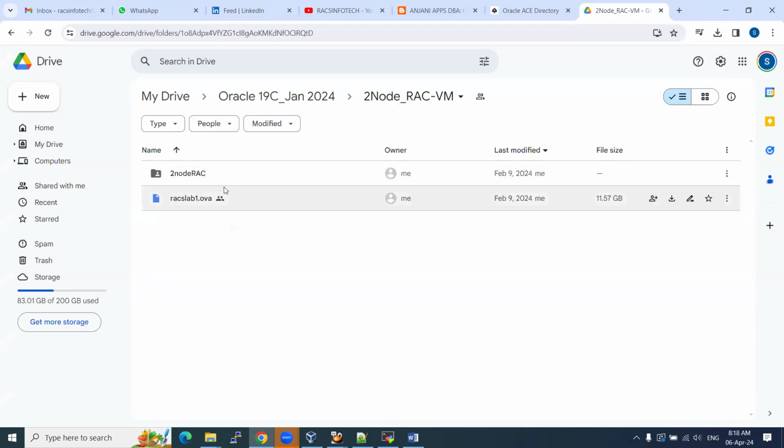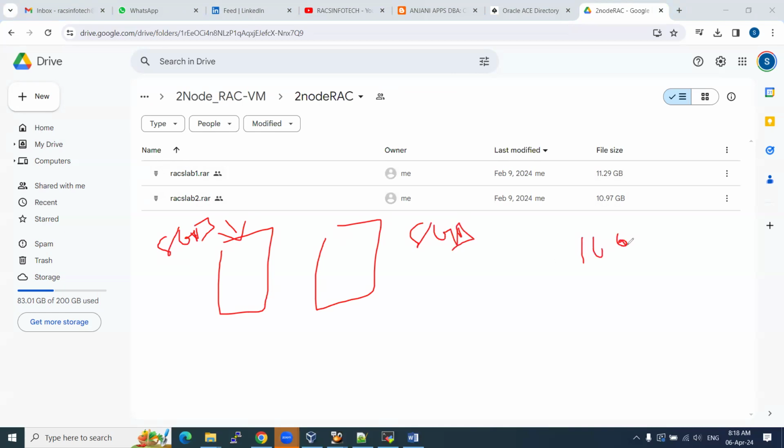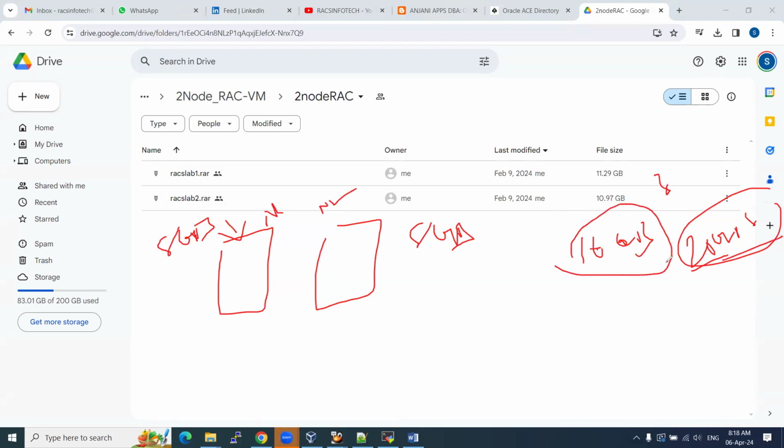Here I have given all my virtual machines. If you want to install a 2-node RAC on your laptop and your RAM is not sufficient, I'll give you that as well. To configure a 2-node RAC, each node needs a minimum of 8 GB, so 8 GB plus 8 GB, a total of 16 GB. On top of that, your Windows operating system takes around 3 GB, so 20 GB is required. You need a minimum of 20 GB RAM on your system to configure node 1 and node 2. If you don't have 20 GB and only have 16 GB RAM, then what you need to do is this.